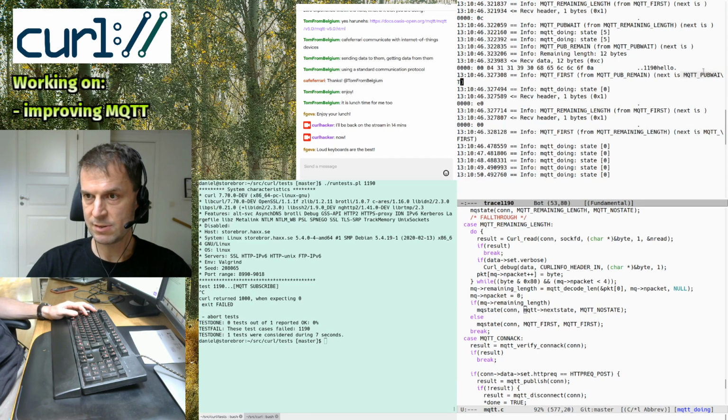So here's the correct thing. The next is pub wait. But that's the next when it goes from remaining length. When it goes to first instead, because it messes it up there.